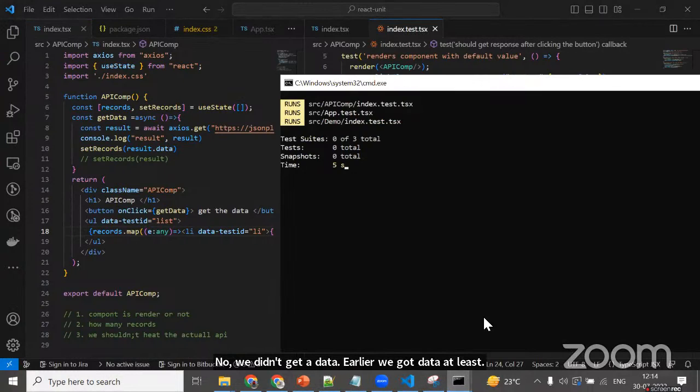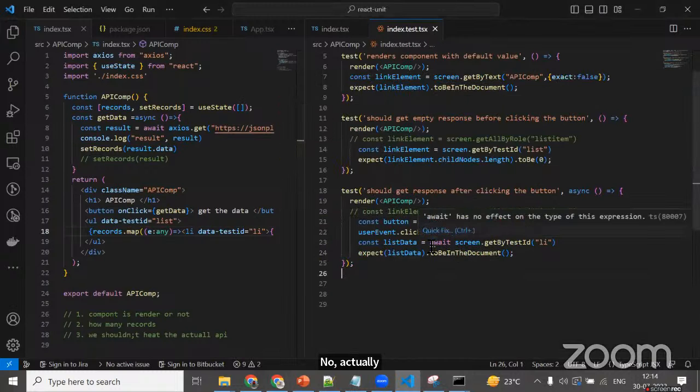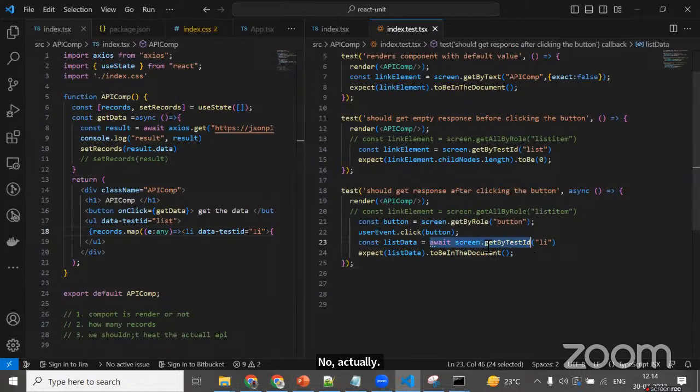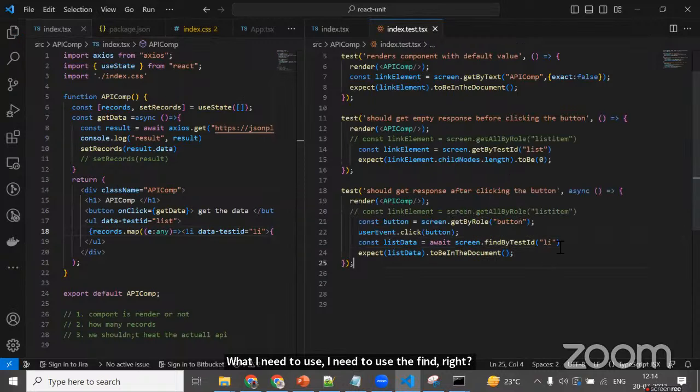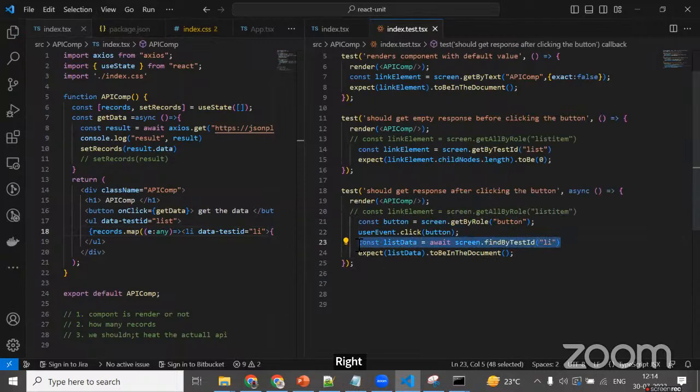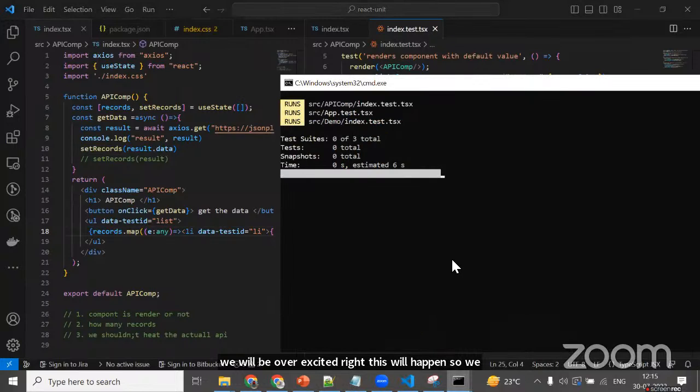No, actually, we can't use the await now before the getBy. First of all, this is wrong. What do I need to use? I need to use the find, right? Yes, sir, I need to use the find. I just missed it. So you see the practical problems. Sometimes we overexaggerate, this will happen. We were using a wrong method. Now it should work. Let's see.